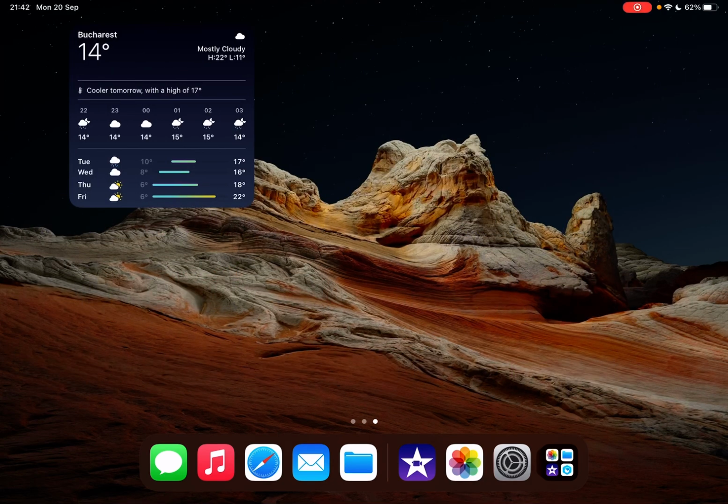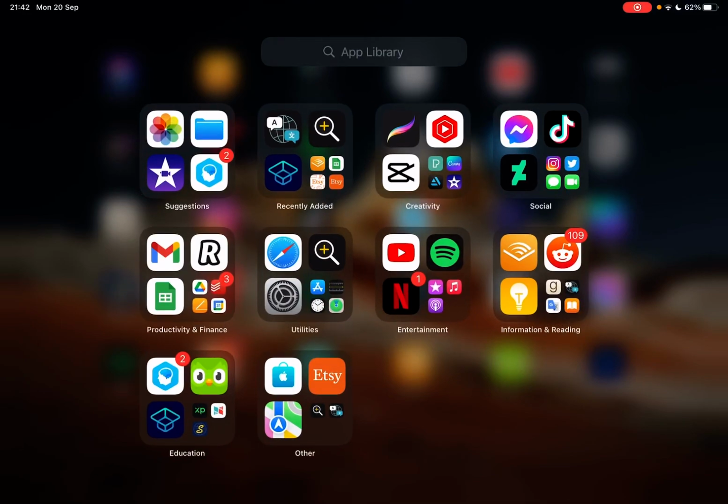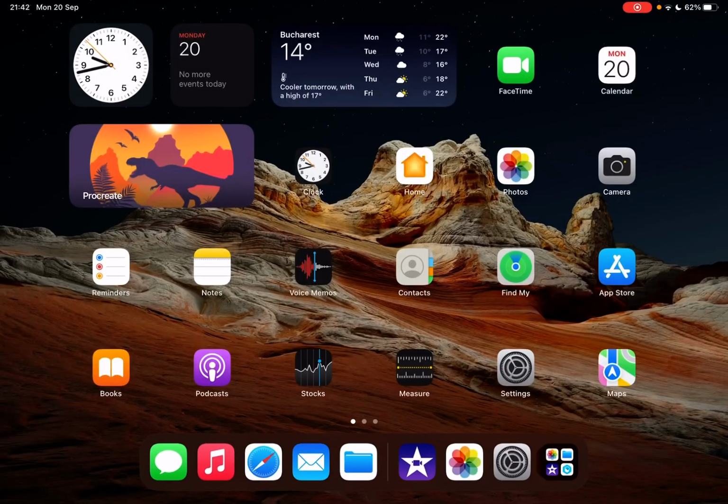As you can see right now, I have installed the iPadOS 15. I have the app library, I have the widgets and all the cool new features of the iPadOS 15. But how can you really install this new update?